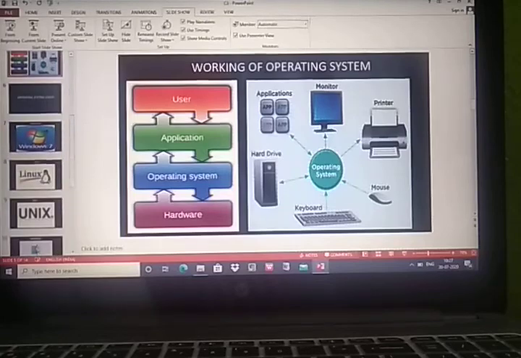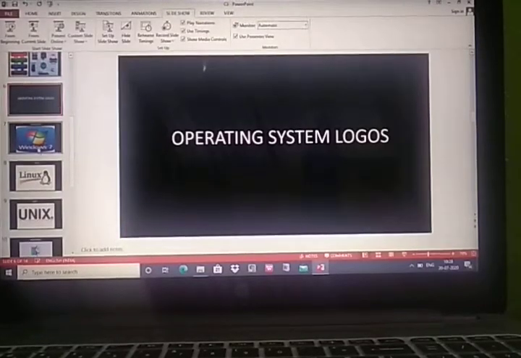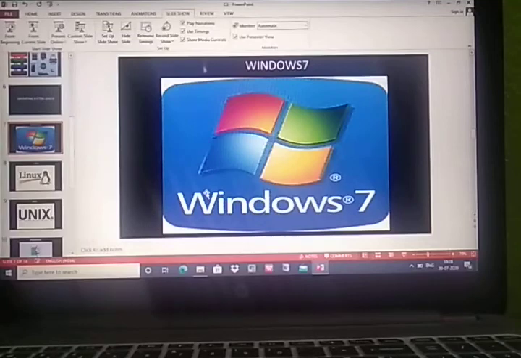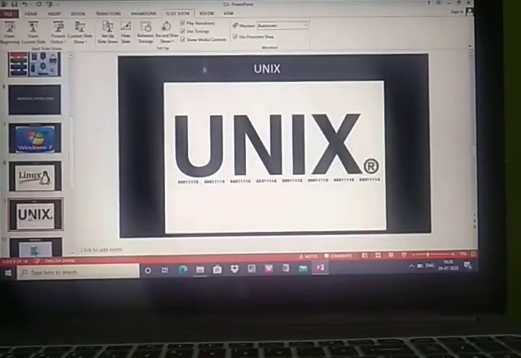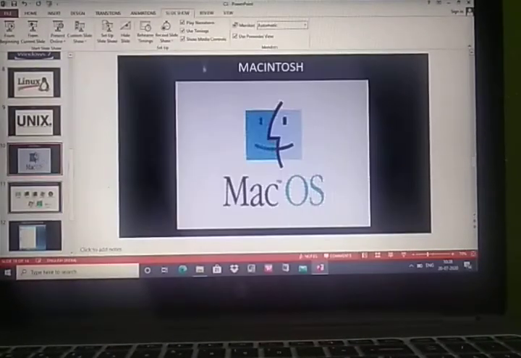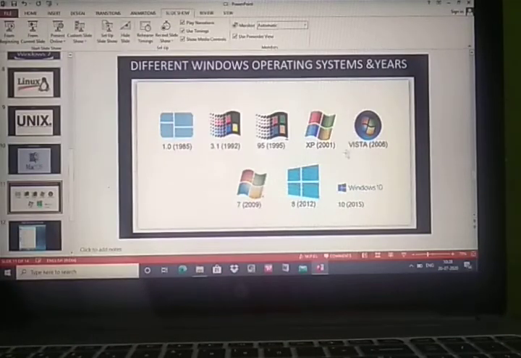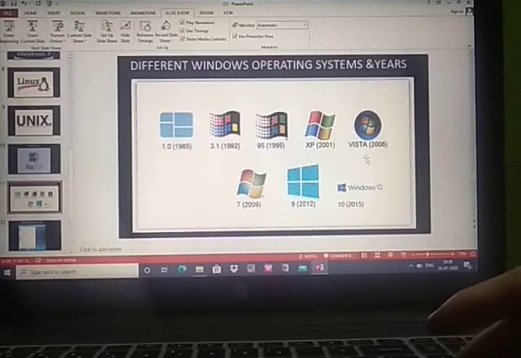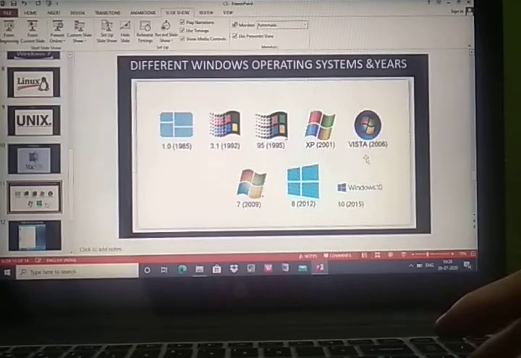Okay. Next, operating system logos. We have different operating systems like Windows 7, Linux, Unix and Macintosh. See, Macintosh and different Windows. In Windows itself we have different versions: 1.0, 3.1, 95, Windows XP, Windows Vista, Windows 7, Windows 8, and the latest Windows 10. So all these are different versions in Windows.